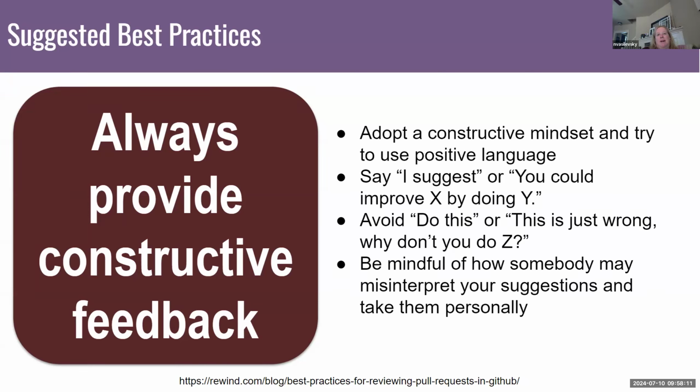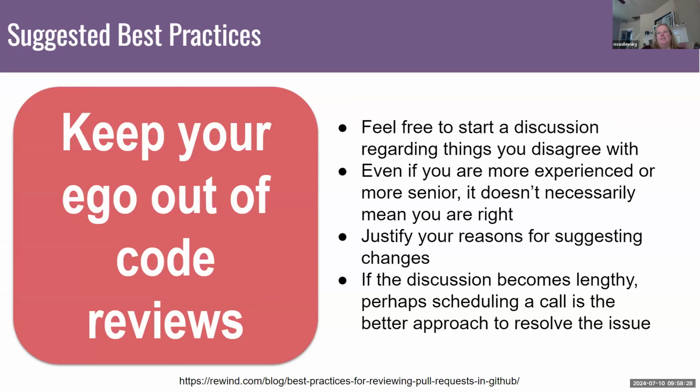And just try to be as positive and constructive as possible. These are public repositories too, so not only the person who created the pull request will see your comments, but everybody will see your comments. So keep that in mind and just try to be positive and collaborative.